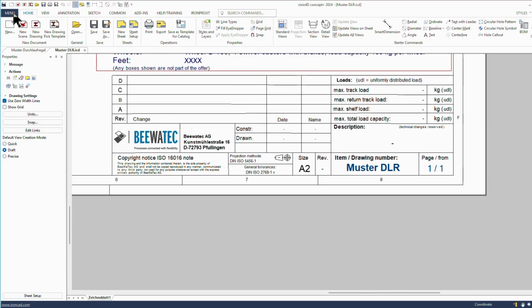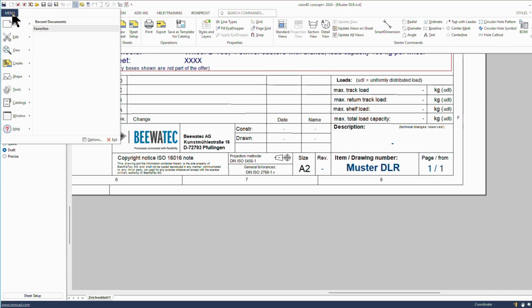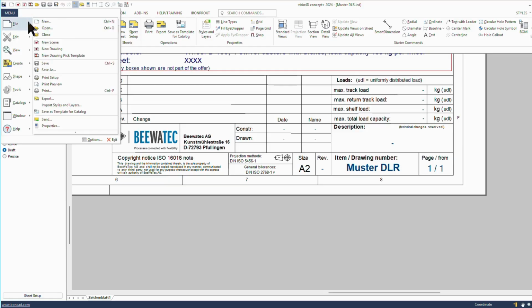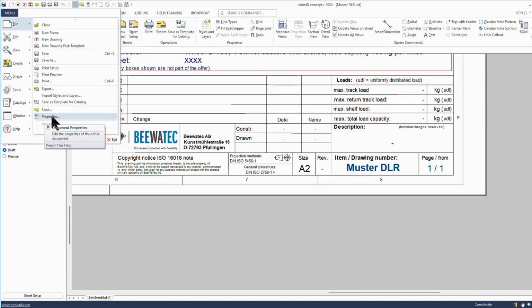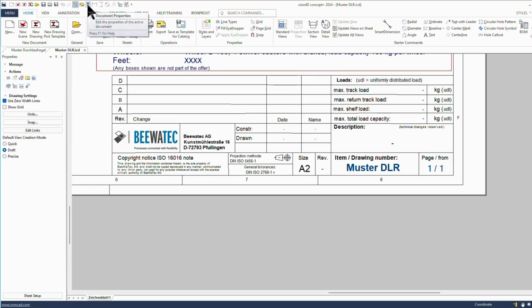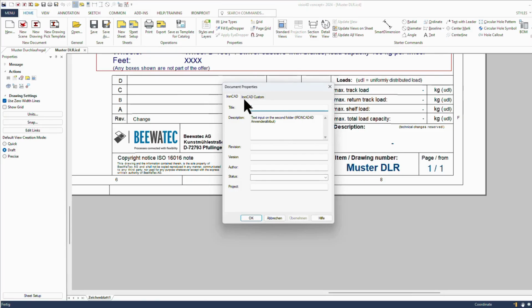I'll then go via a lookup table, either via the menus, files, properties, document, or I can go directly via the quick access toolbar, where it's also located at the top, and click on the properties document command. This opens the properties document pane for me. I then go to the second tab, attributes. These are defined values, which we have entered.